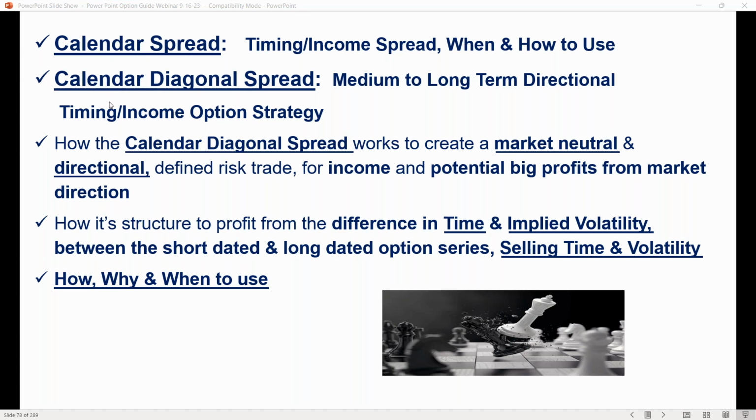Now, we tend to do a lot of these, as you can see from the summary, which we'll go through in a minute. I'll show you the breakdown. These are your medium to longer term directional timing income type trades. The great thing with the calendar, and why we use them so much, is the flexibility. We can stay with a trade longer, but we can also really neutralize the risk and the time decay component with that short duration option. So it's a defined risk trade for income if we need that income while we wait, but it gives us the potential for a big profit from a market direction breakout, either up or down.